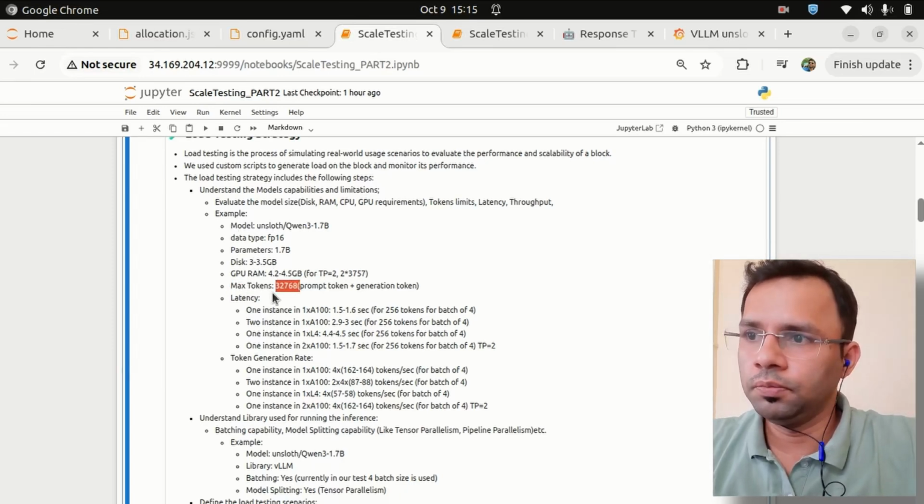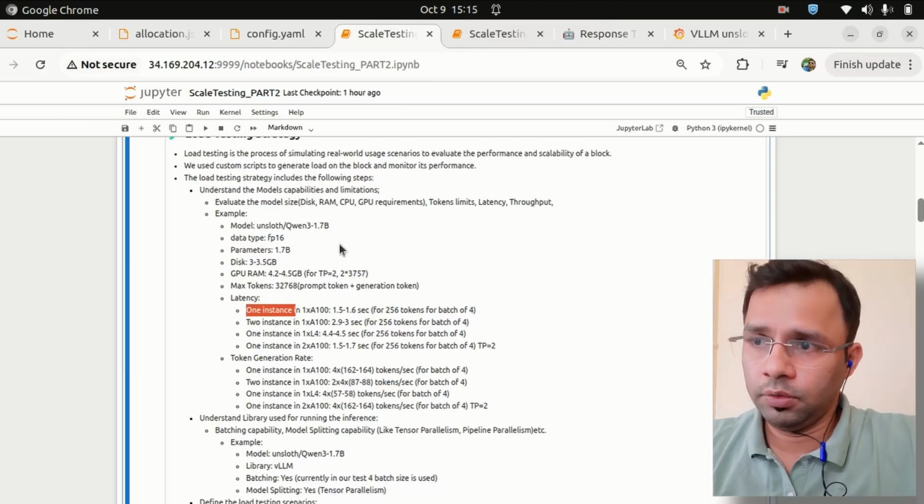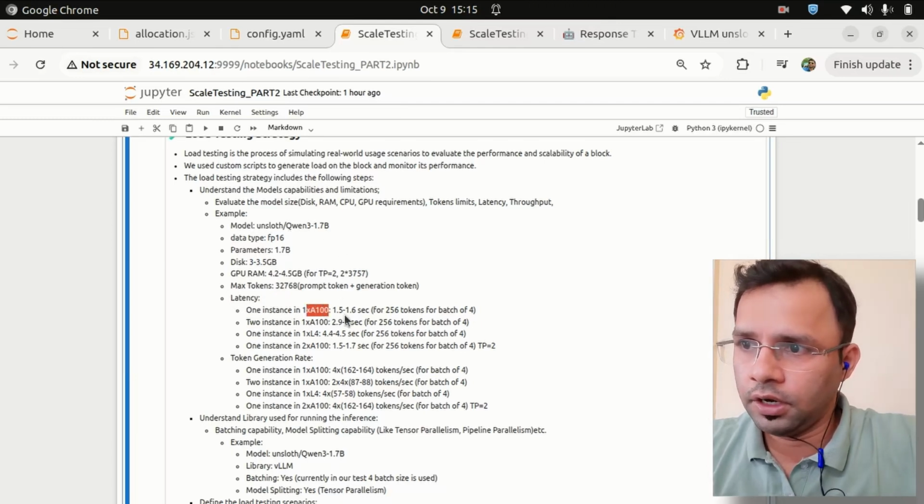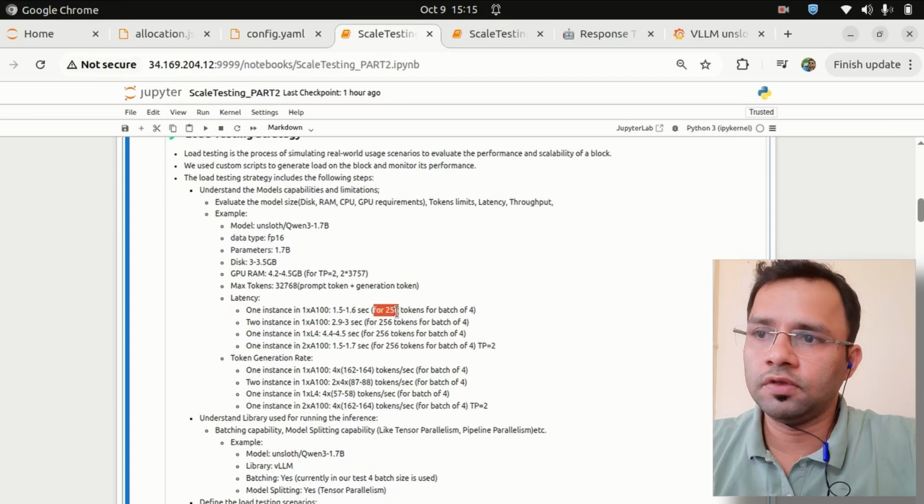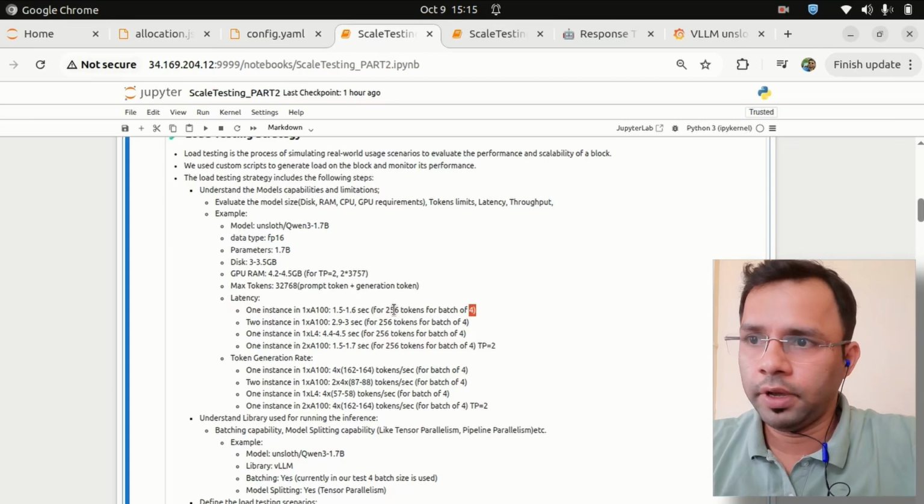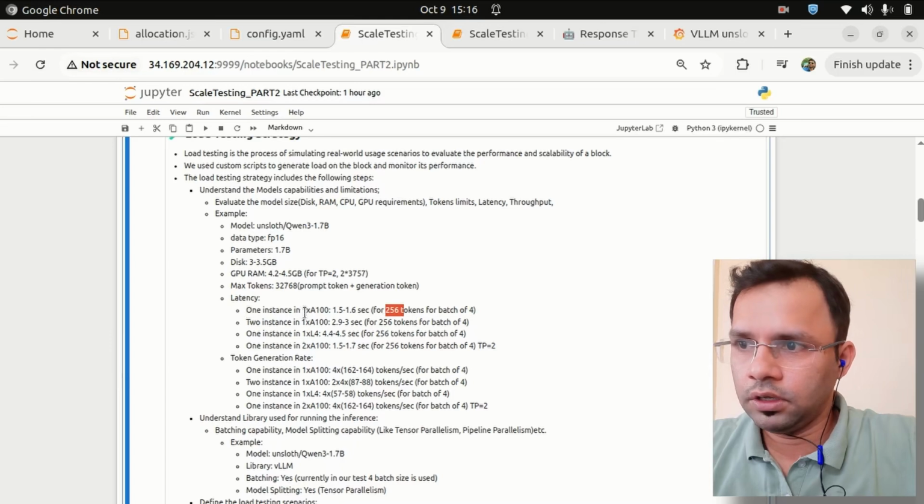You need to have those data with you, and to calculate its latencies. One instance of the Qwen3 1.7B model on one A100 was taking around 1.5 to 1.6 seconds. As batching was involved, and we were taking 256 tokens as the maximum, 4 sequences were involved in a batch. So whatever the numbers here are, it's because of the 4 sequences in a batch, and the maximum output of tokens is 256. And this is in one instance.